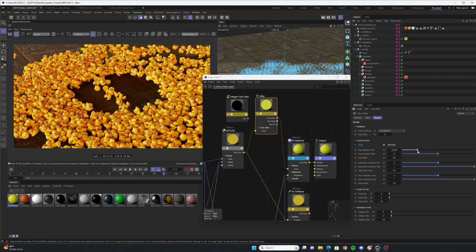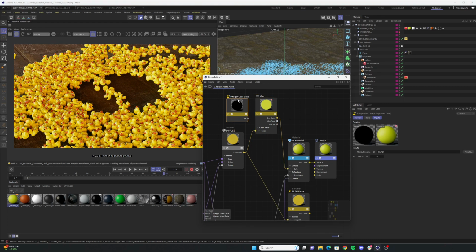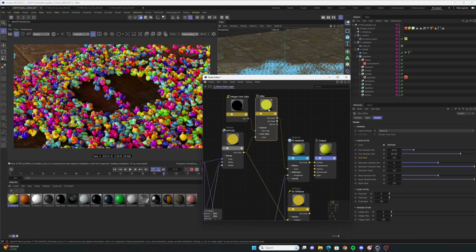If you try to use the name ID or object ID inputs to alter the color value, you won't get any variation on your particles. Instead, connect an integer user data node to the user data property of the Jitter node. Under the attribute name parameter of the integer user data node, type RSPID, or Redshift Particle ID. This attribute will allow you to vary the color of your particles using the Jitter node.